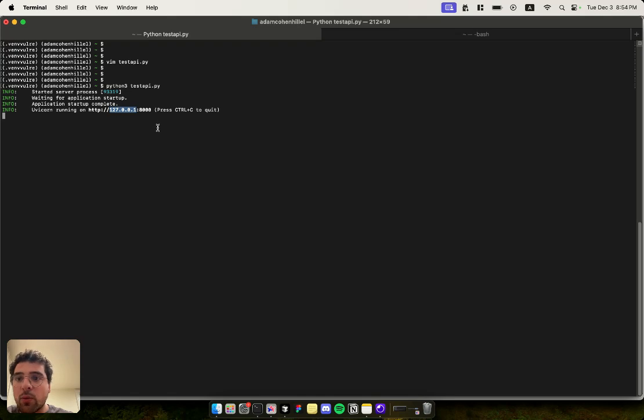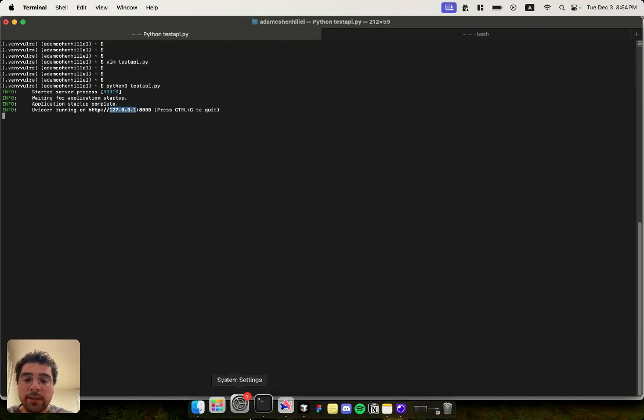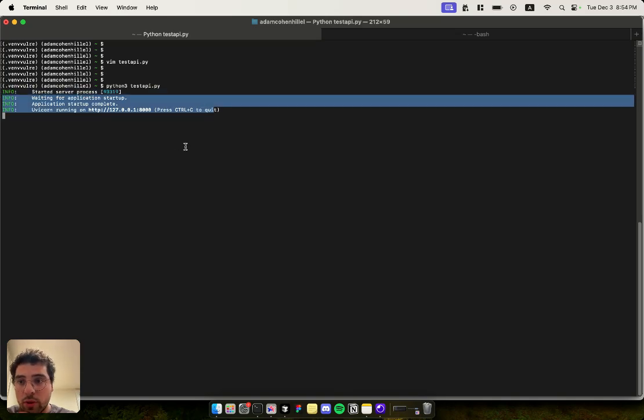It runs on 127.0.0.1, which is localhost. You cannot access it from the internet. You cannot configure an app in Omi that will actually work with that.